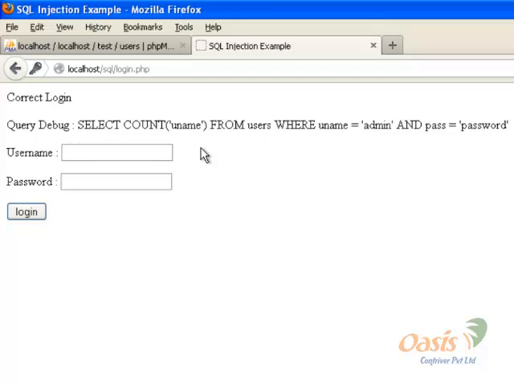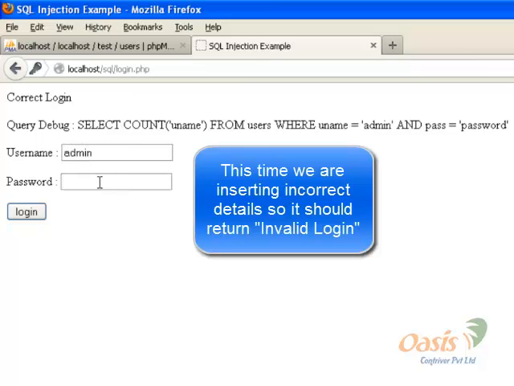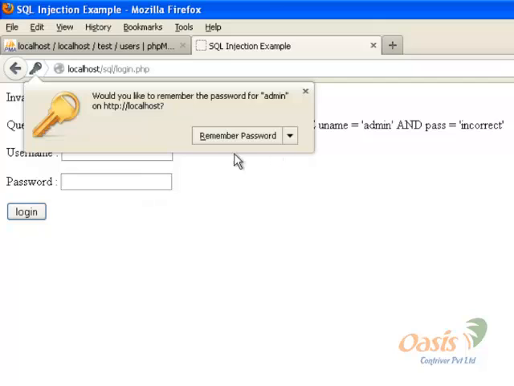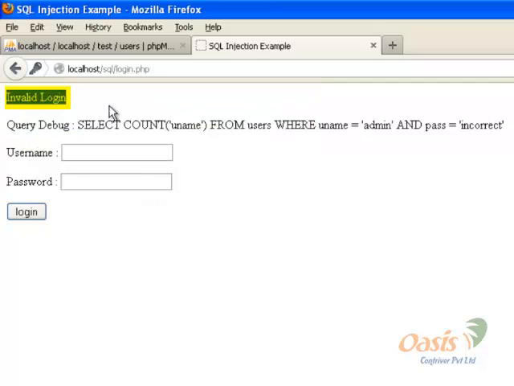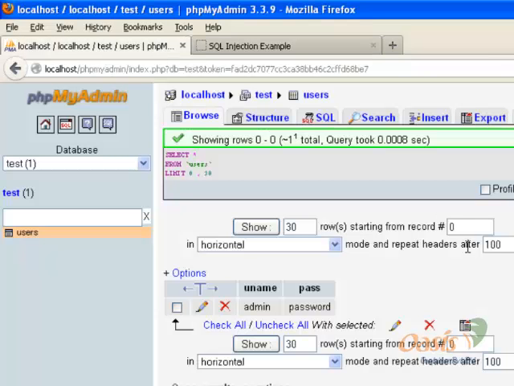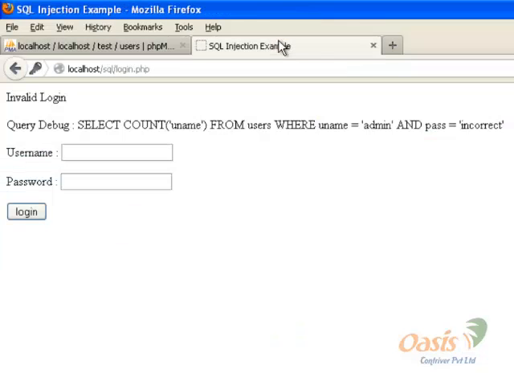Now let me give a wrong username and password. Let's say admin, and in password let me write any incorrect password and click on login. So here it says invalid login, because I have given the username admin but I have given the password as incorrect. So it checks whether this pair is matching or not.